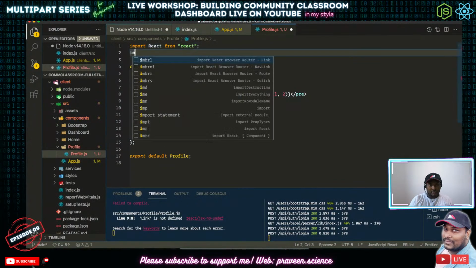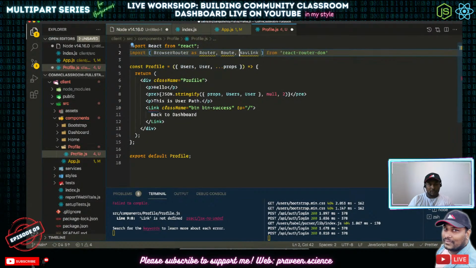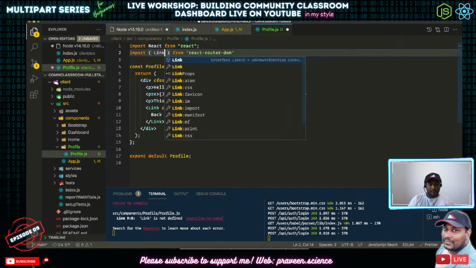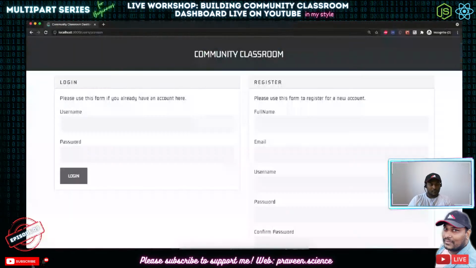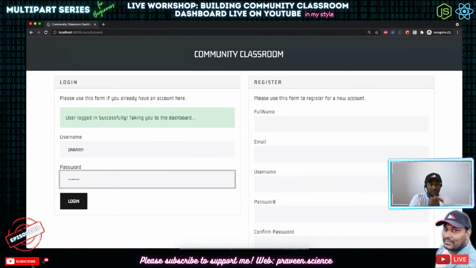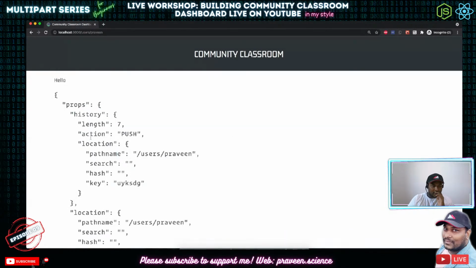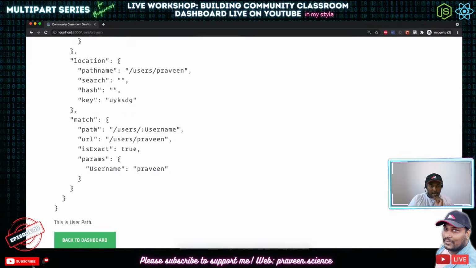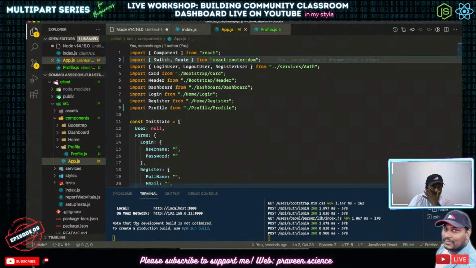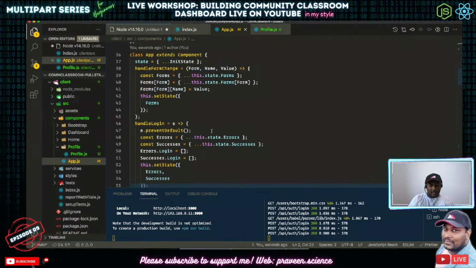Right. IMRR. And then let's use just link alone here. So now link will be undefined. Yeah, I know. So let's get rid of that here. Excellent. So if I do Praveen here, user is logged in successfully, and I get a lot of things. The props has got history, location, and also match. In the match, I get match.params.username is Praveen, and this is the user path.